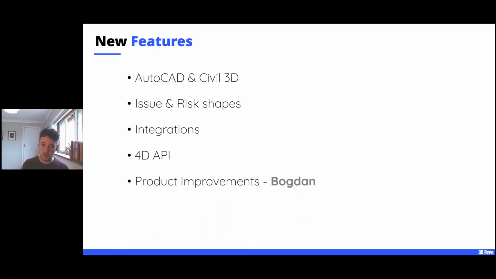Okay, great. So a quick overview of what we're going to run through. We're going to run through support for AutoCAD and Civil 3D. We're going to look at shapes, which we now allow you to attach to issues and risks. Then we're going to look at some integrations. I know quite a few people are starting to use our integration stuff on a few different platforms. So we're going to dive into a bit more about that. Then we're going to look at the 4D API, which is something that sort of spun out of the white paper that I'll also talk about later today.